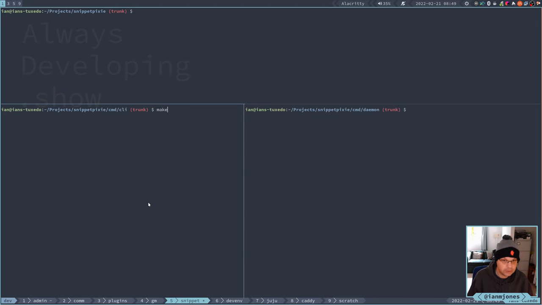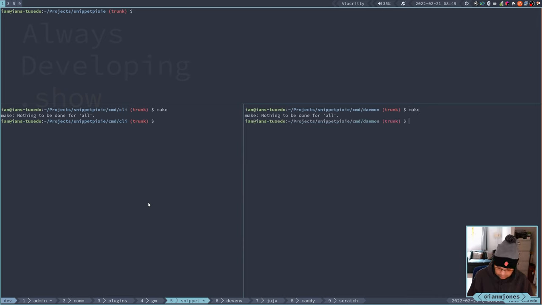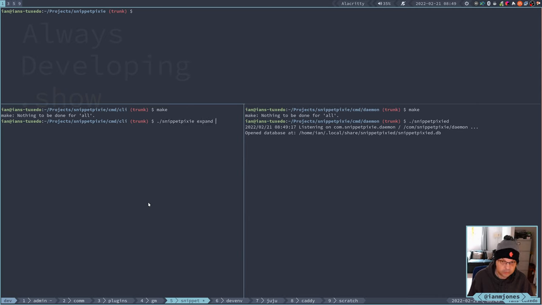So let's do a quick make. Should be all right. Yep. Let's get the daemon up. Again, just a quick make. Yep. So that's a little dbus server up and running, which has all the database snippets. And now on the CLI, we can do, in theory, snippet expand, and then something like sp backtick. Yeah, and we're getting the address and the result that we actually want.